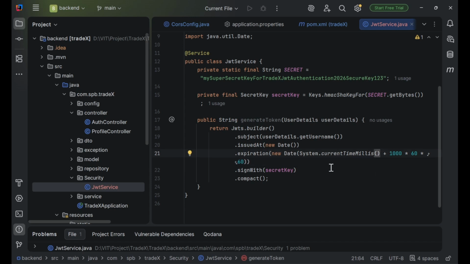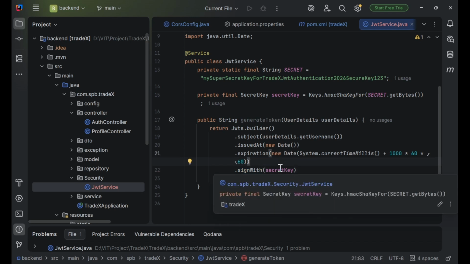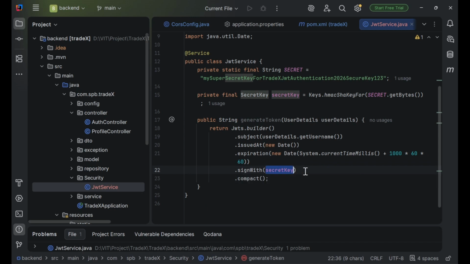So now the token will expire after exactly 1 hour. It will generate it. After the expiration, the user must log in again or obtain a new token. So signWith means this signs the JWT using our secret key. The signature ensures that nobody can modify the token without knowing the secret key. If the payload is changed, the signature verification will fail.